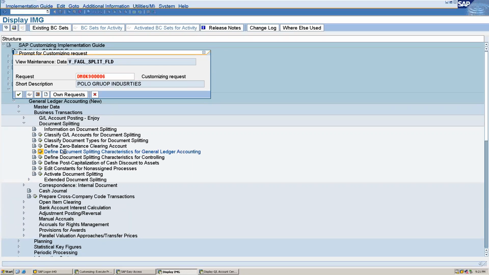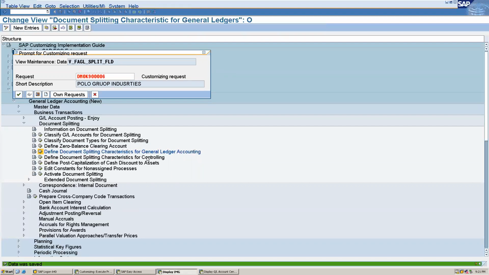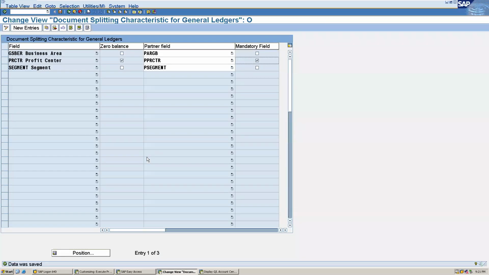And next is Define Document Splitting Characteristics for Controlling. So if you want to split the document according to controlling, if your client wants the characteristics for controlling, you can define that. Otherwise, you can leave it. Okay. And then go back.